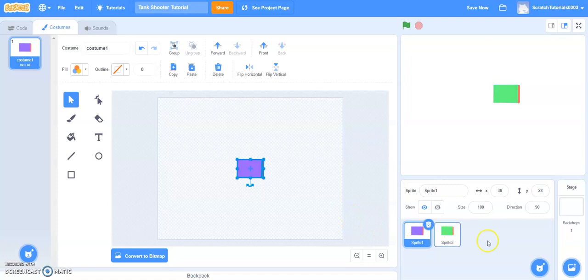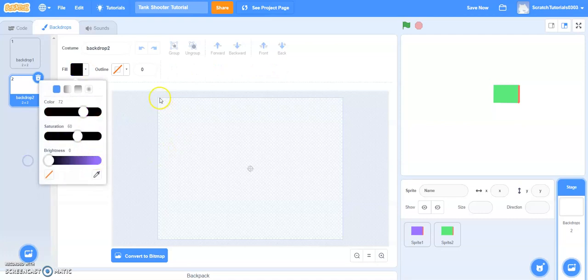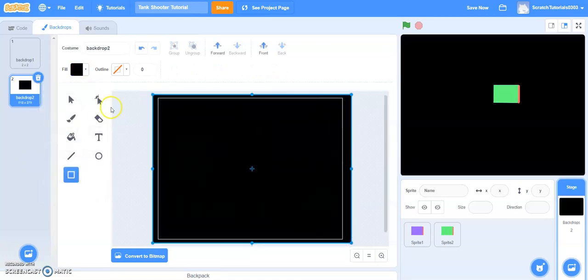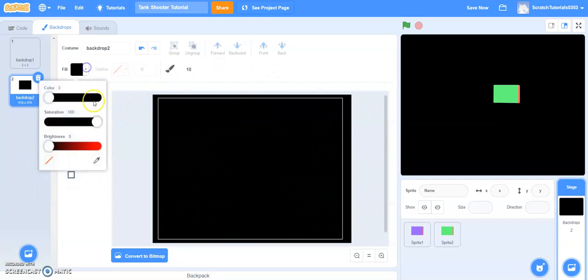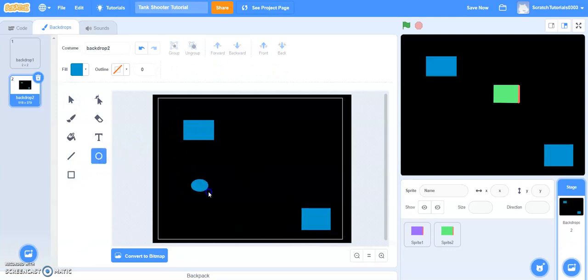Now to start with the backdrop, going to start with something black and draw on some obstacles. Let's do this color. Couple squares, maybe a circle. Yours can look better. I'm just going to do it quickly for mine.